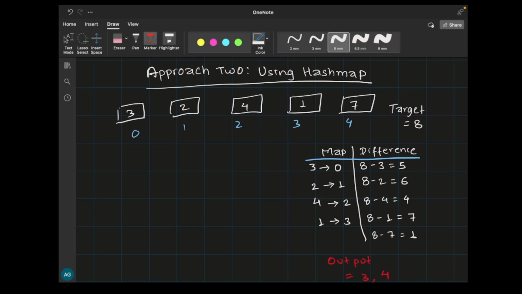Now we're gonna iterate over to 2, and we do the same. We calculate the difference. 8 minus 2 is equal to 6, and we do not see it in the map, so we store the value and its position. We go to the next element and do the same. 8 minus 4, we cannot find it, so we store that value and its position. Now we move to 1 and do the same. 8 minus 1 is equal to 7 and we do not have it present. We preserve 1 and its position.